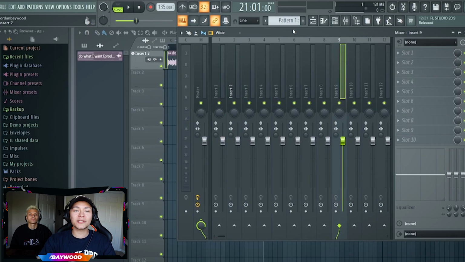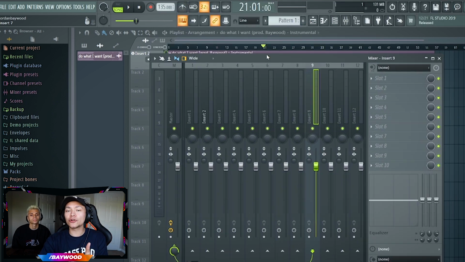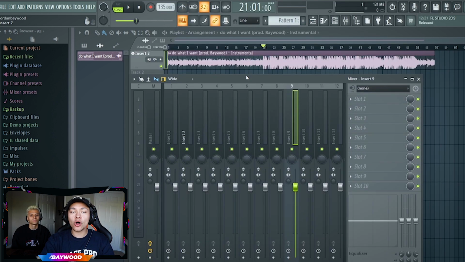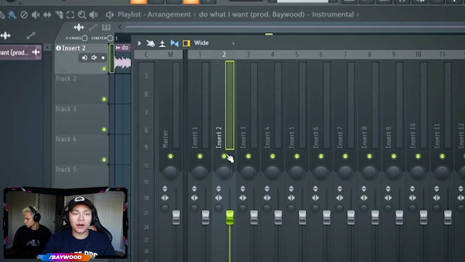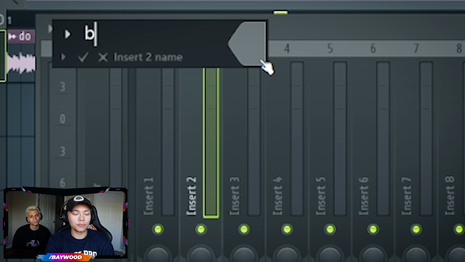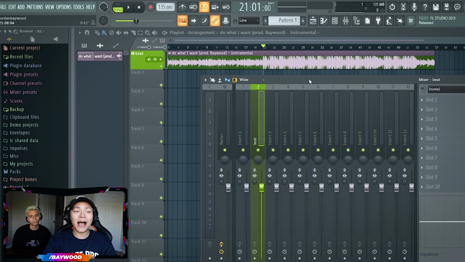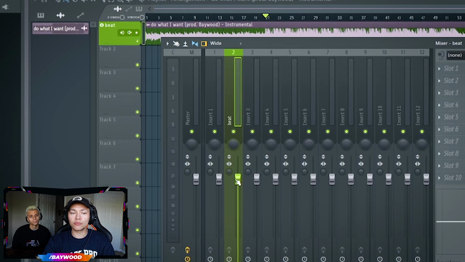So what I like about this is your mixing track, wherever you're doing your mixing and mastering, is all detached from your audio. So it's easy to bring this up. We have our beat right here on insert two. Let's just rename that to beat, accept, enter. Now, if we wanna lower the volume of our beat, we just move this volume fader.